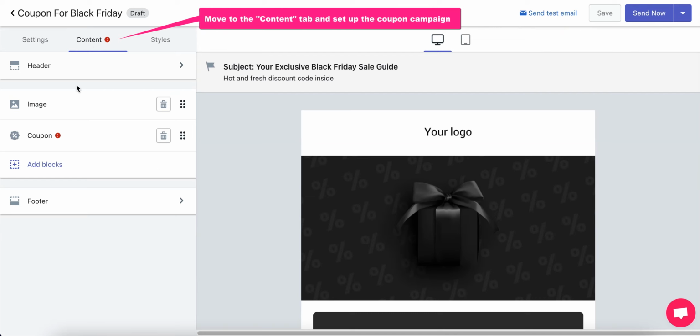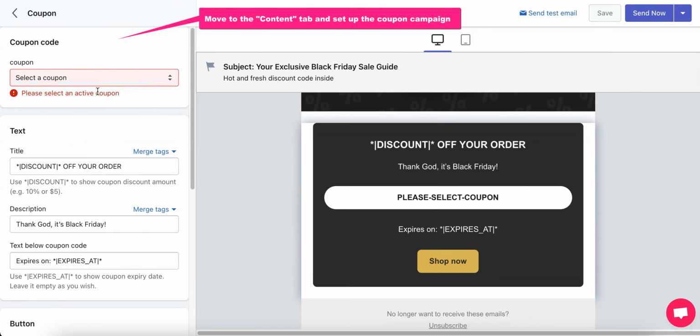Now we can choose an image, a different image, but that's pretty simple. So let's go ahead and click on the coupon block. And you can also easily delete each block. Perfect. And on the right hand side, as you can clearly see, it automatically added the coupon in real time so you can see how it looks.